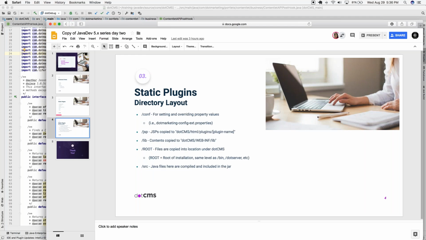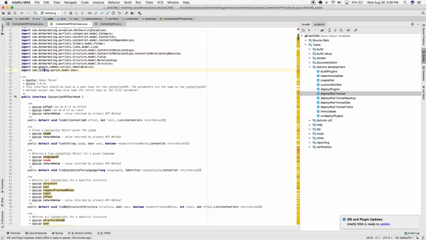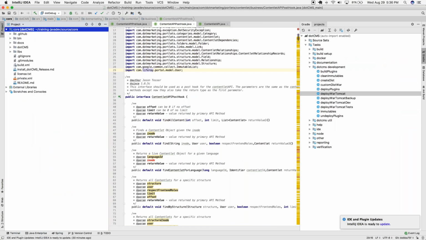Let's see, first of all, if there is any question. No. Okay, let's continue. We're almost done with the slides today. The rest of the presentation will be more coding or explaining examples. So, we want to start talking about the directory layout of a dotCMS plugin. For that, we're going to explain a little bit here.